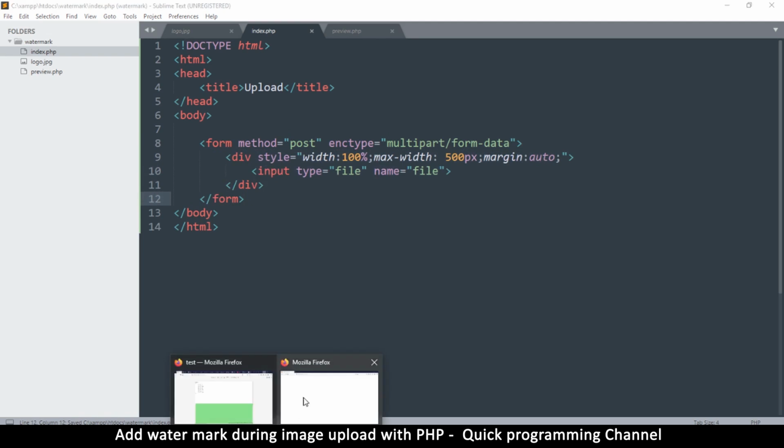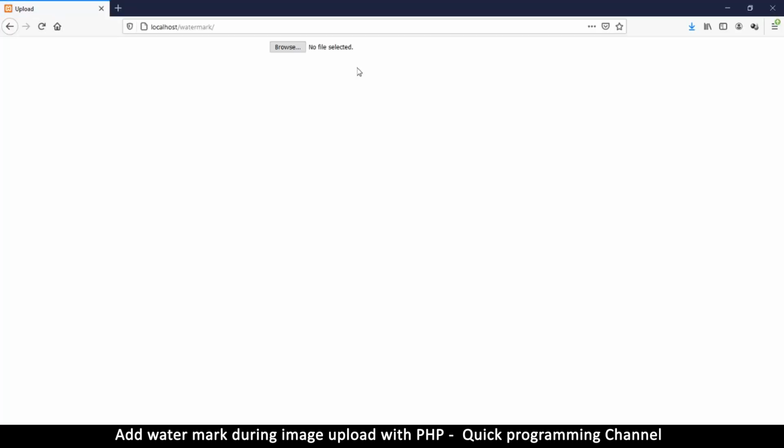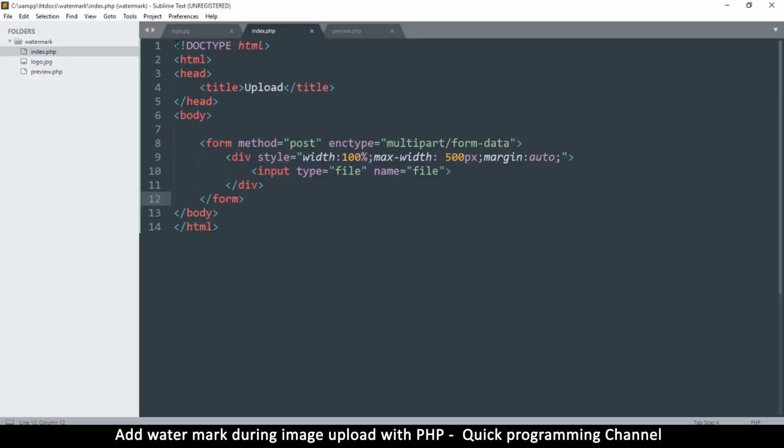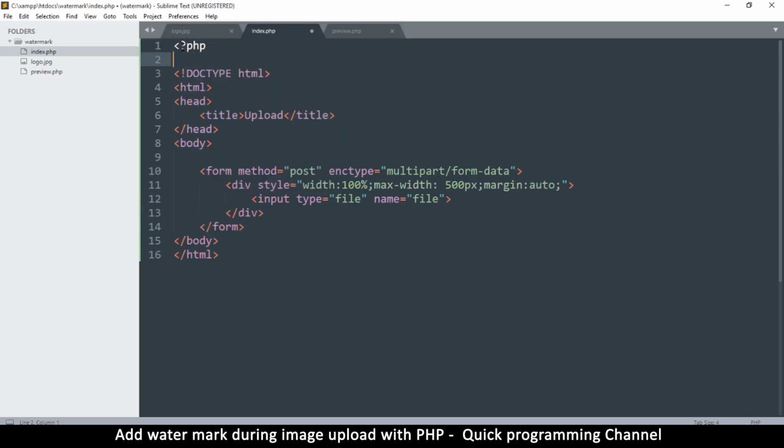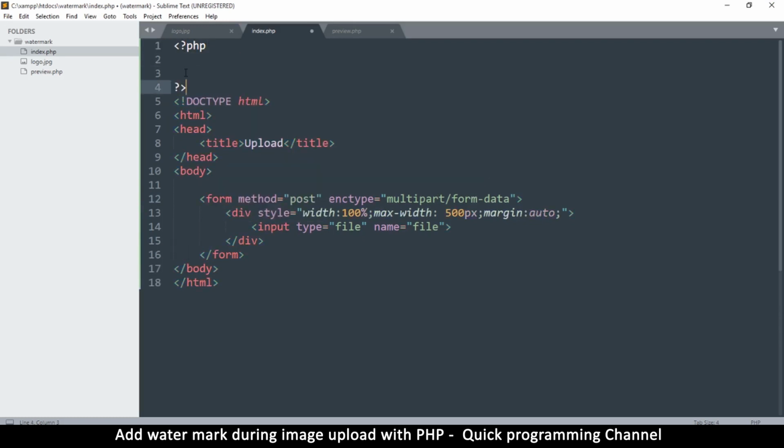So let me refresh the page, and this is what we have. We have a browse button. Okay, so once we click browse and the image is uploaded, we are taken to the preview itself. So let's add the uploading process right at the top here. So I'm going to add PHP tags like so, and then the upload process is pretty straightforward.